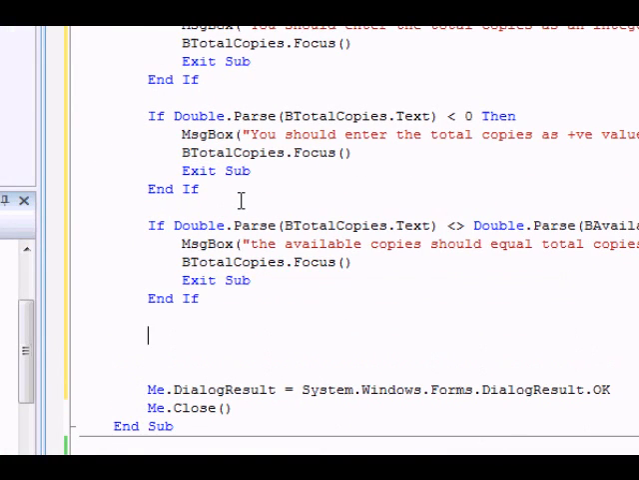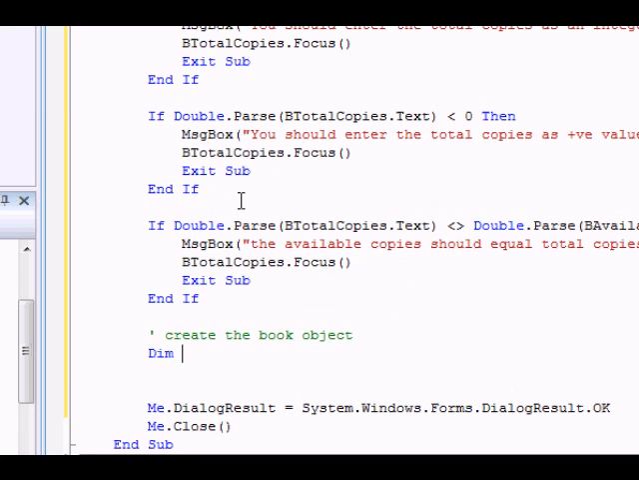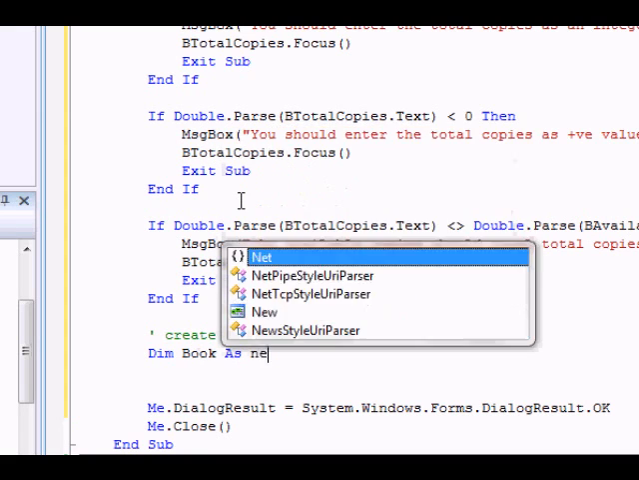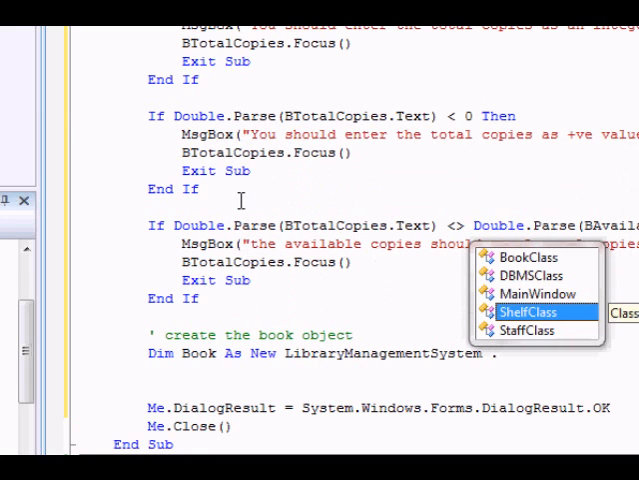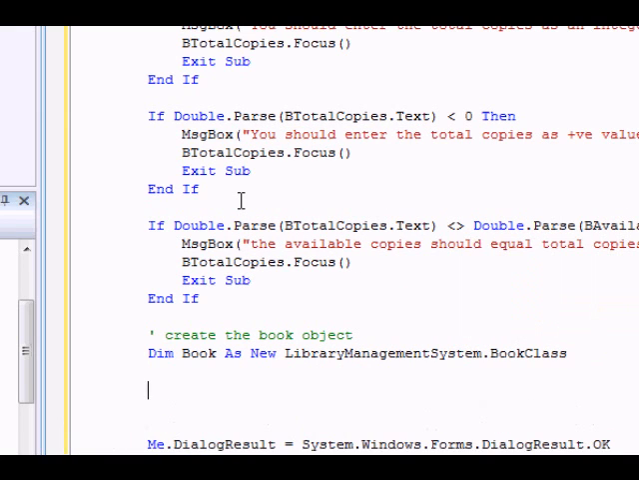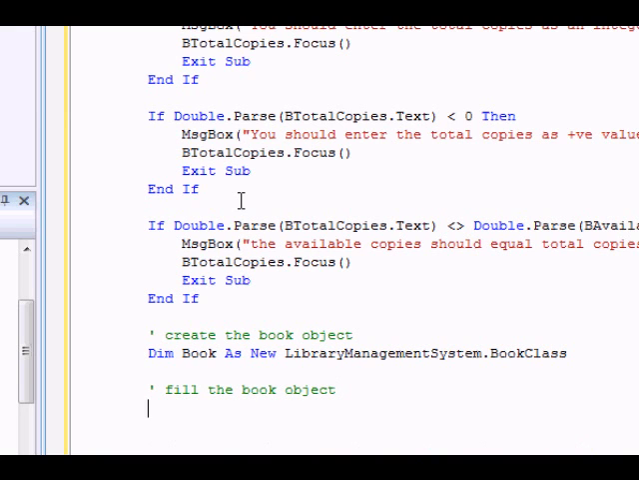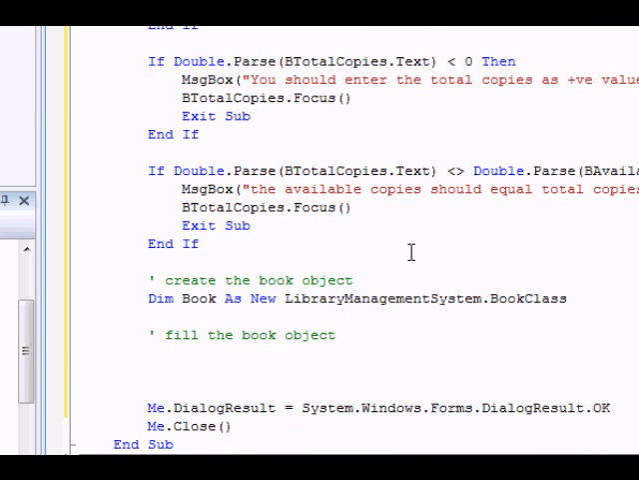So now all these are just checks, and now everything is accurate. Now we can create the object and save it in the database. So create the book object. So in this case dim BOBJ as, or let's say book as a new library management system.book class, and now we fill the book object. We need to have 10 fields, right?